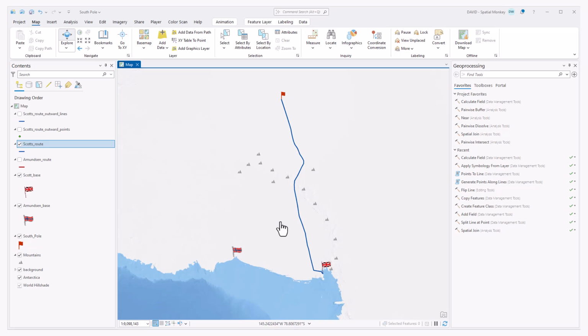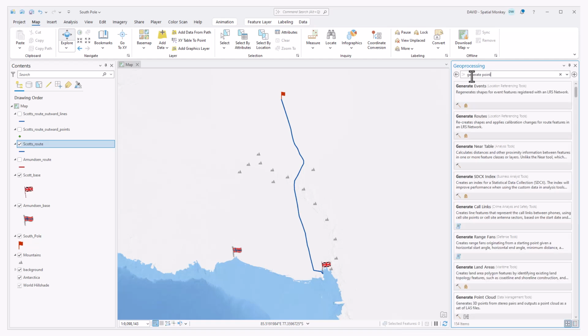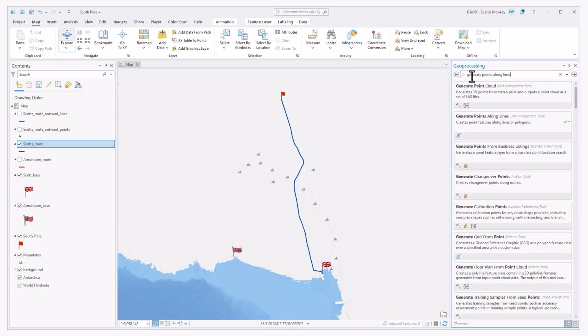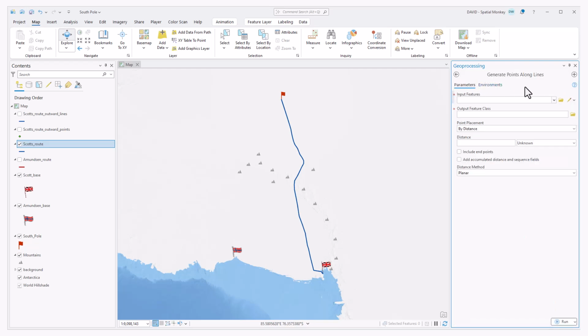So to do that, let's go to the geoprocessing tools, and we want to generate points along lines. And this is going to just generate points right along that single line there. So our input layer is going to be our line, and the output feature class will be a points layer. Now we need to define the distance, which in this case is going to be 18.9 kilometers.